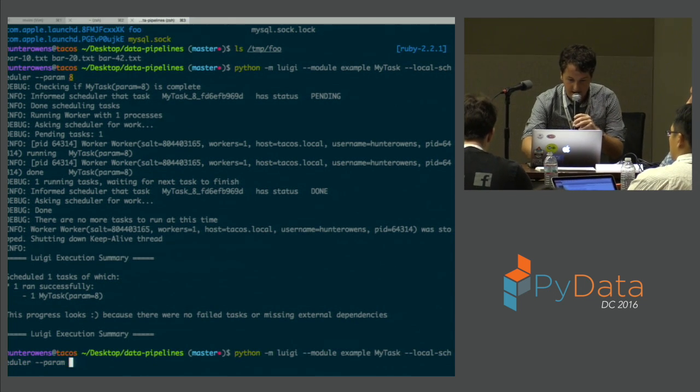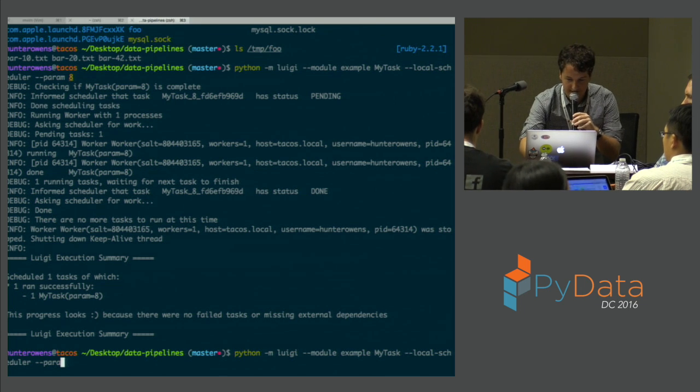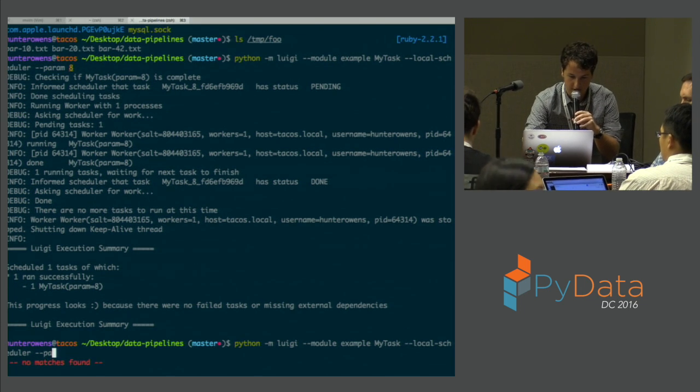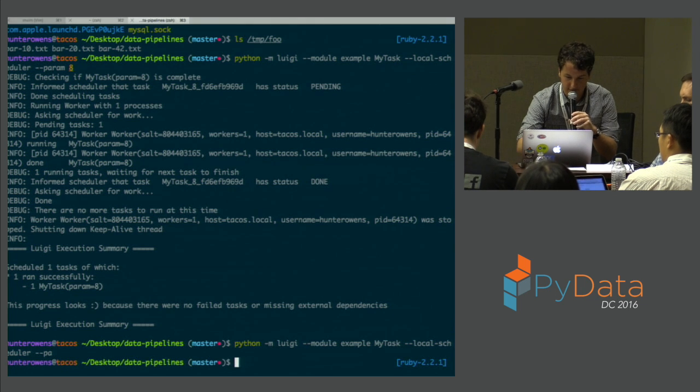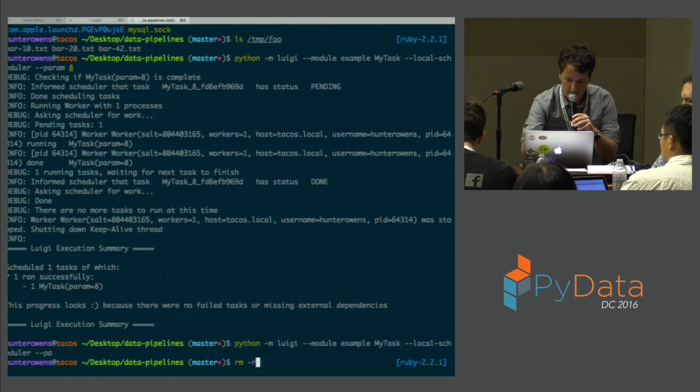So what happens if, for example, we were to remove the entire temp foo folder?